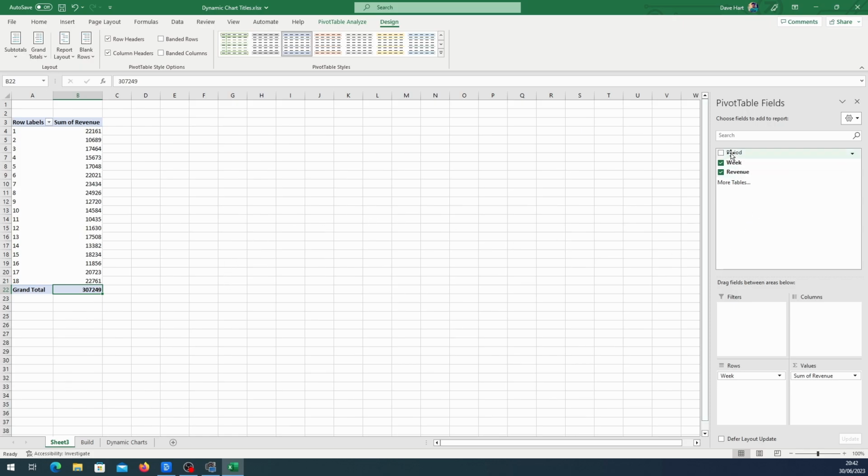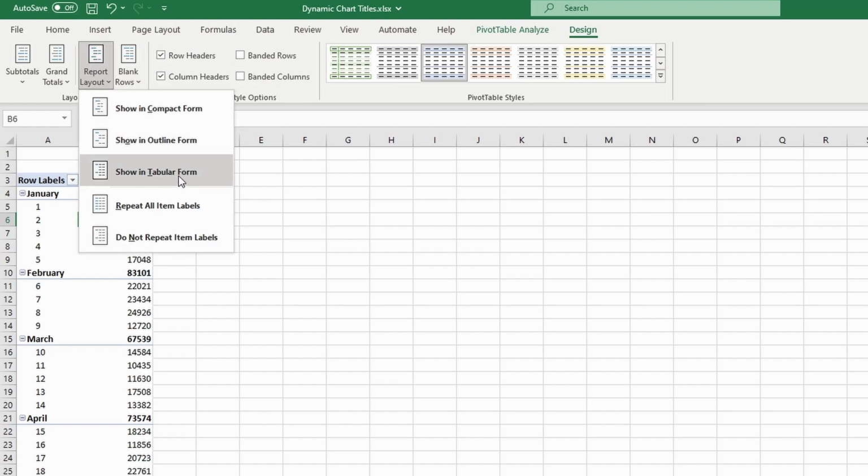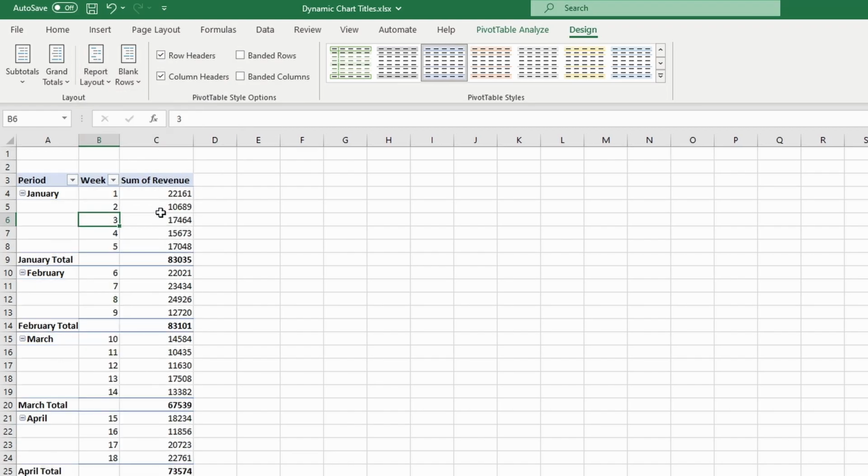If we add in period before that, it splits it first by period and then by week. So we've got the total by period and then the individual weeks in there as well. Now, one option I always like to change in pivots is the report layout. I always prefer the tabular form. There's very few cases that you won't find that more useful as you go forward.